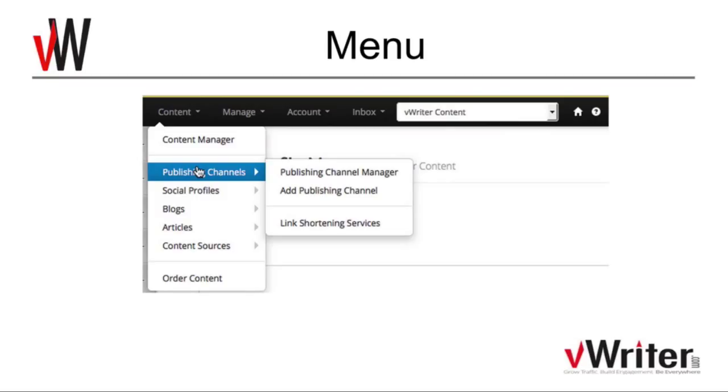So we've got the content manager at the top, similar to how we have content on the sidebar there. And you've got publishing channels, the sub-menu there, giving access to the publishing channel manager to be able to add a publishing channel. And also you'll see the link shortening services there as well. So that's for Bitly, your Bitly account that you then use for publishing channels and so on to shorten your links.